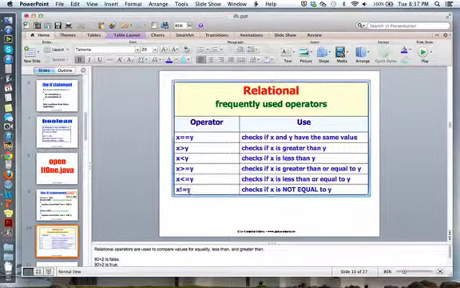And we can also choose not equal to. That exclamation point in most computer languages, including Java, means not. So it's called a bang sometimes. So the exclamation point equal means not equal to.